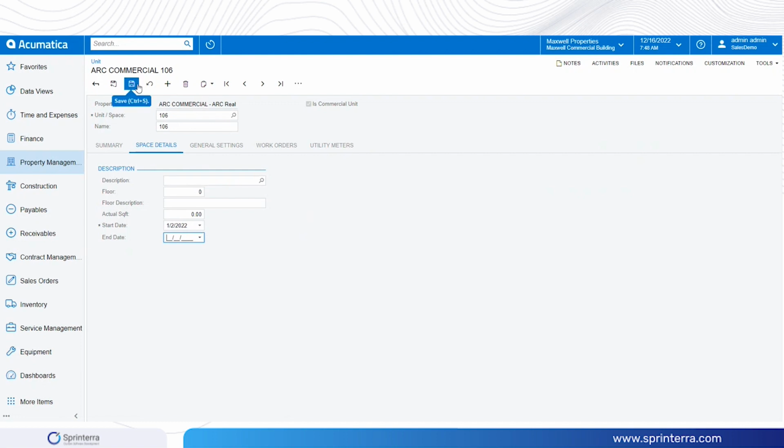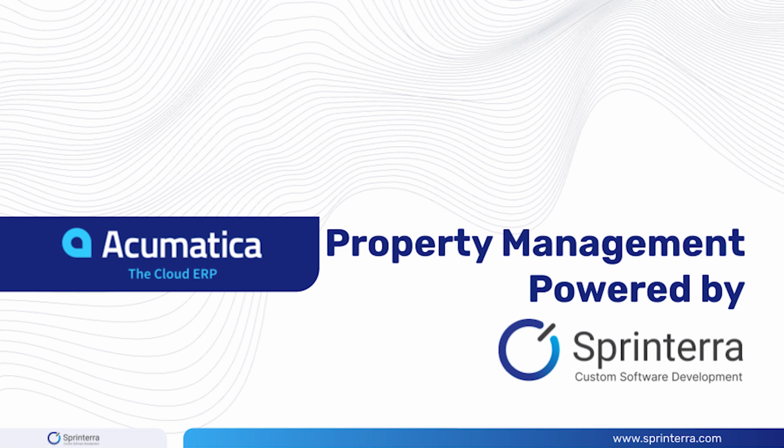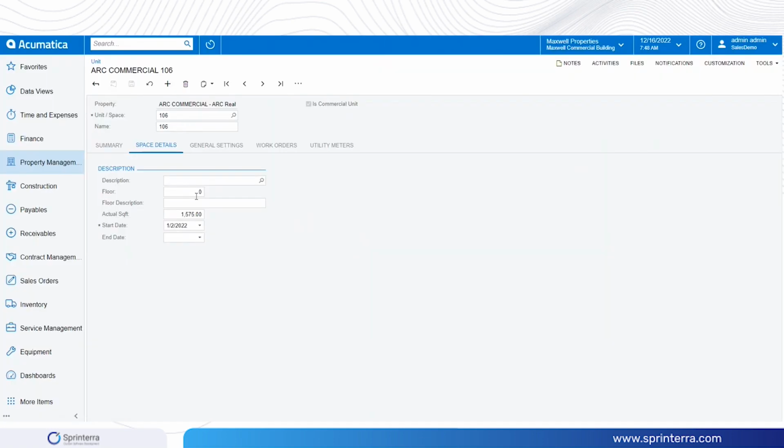And from there, they can save with this minimal amount of information, or if there's other information they want to add. Oh, I'm sorry. There's also square footage that you need to add. That makes sense. So there we go. We've got the units, the name, actual square footage, and then the start date.